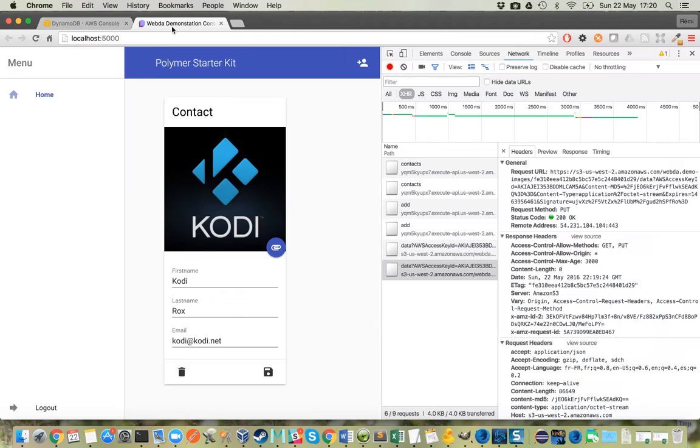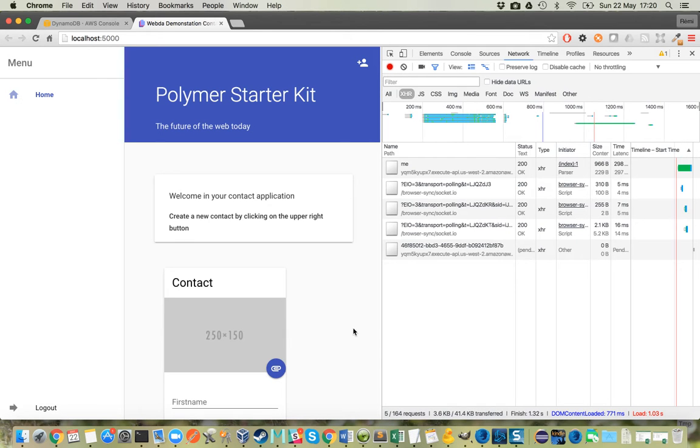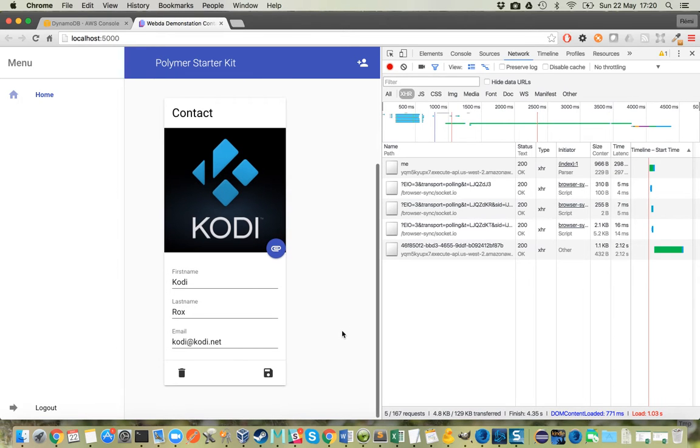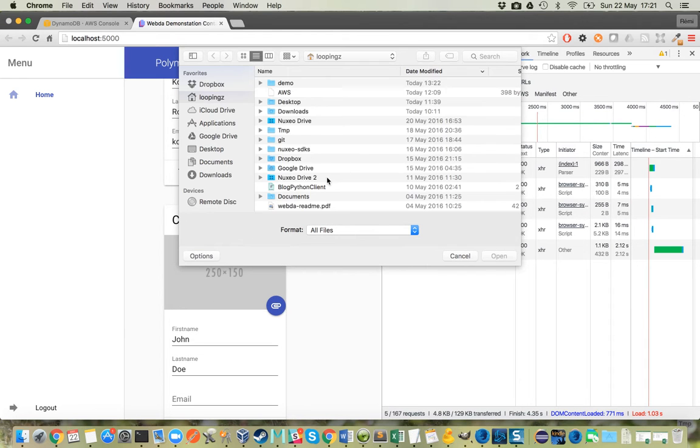We have everything, so that means now if we refresh this page, we'll see that everything will just go back to its place. So there's the time it loads, and that's all. So you can create a new contact, of course, and so on.